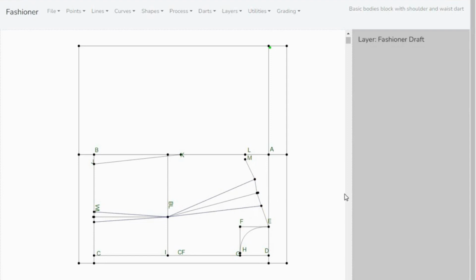Now we are going to create our arm curve. To do that, you get your front width depth measurement. Please refer to the download to be able to know how to get that. So we're going to be measuring that measurement from this point G on the center front line. So I'm going to get my front width depth measurement. I'm going to mark it, and from that point, which will be my point N, I'm going to measure my front chest width measurement divided by 2.